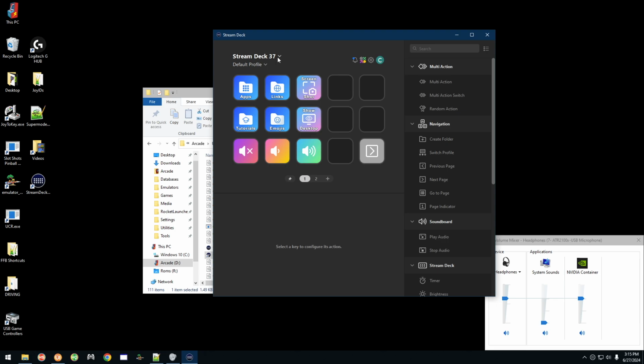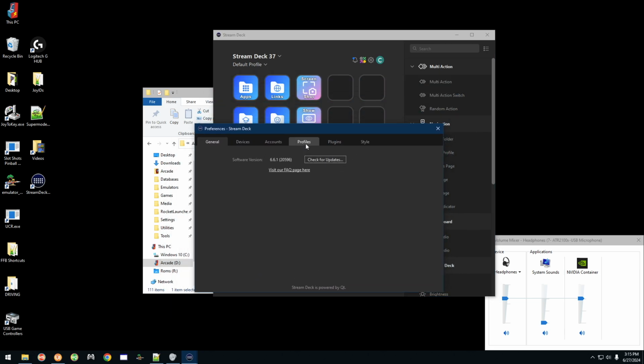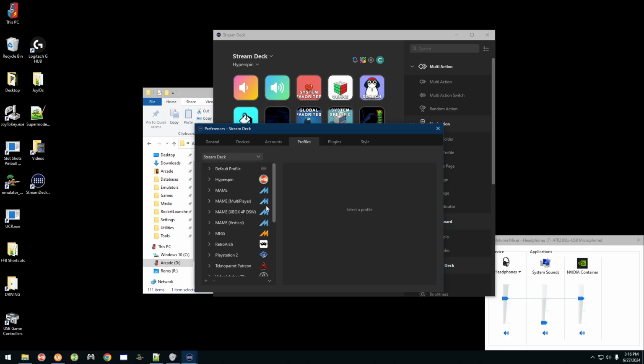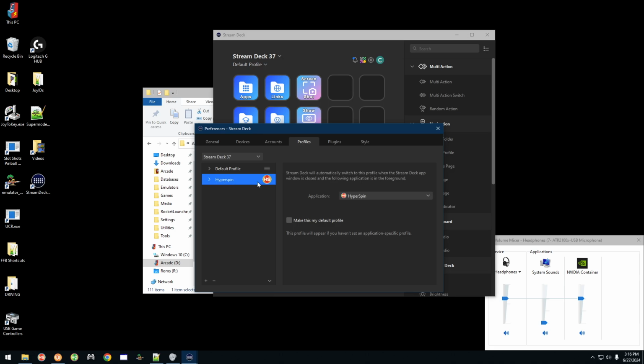The first thing you want to do to get the profiles imported from mine is go over to this gear icon. Then in this window, go over to Profiles and make sure your Stream Deck is selected there. You're going to see that there's nothing there except for the default profile. Now, if you go back to my Stream Deck from the list, you have all of the profiles that I've added there. So very simple. All you have to do is right-click the profile, go to Copy to Stream Deck, and whatever the number of your Stream Deck is. If I do that now, and then I go back to the new Stream Deck, you can see that now the Hyperspin profile is there.